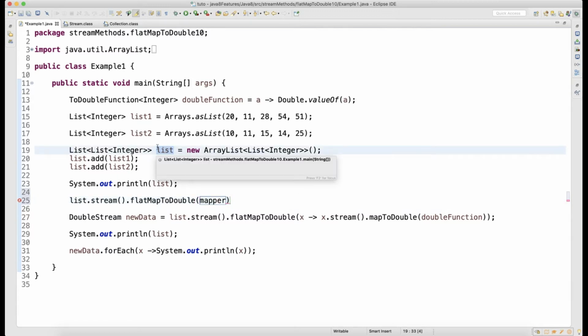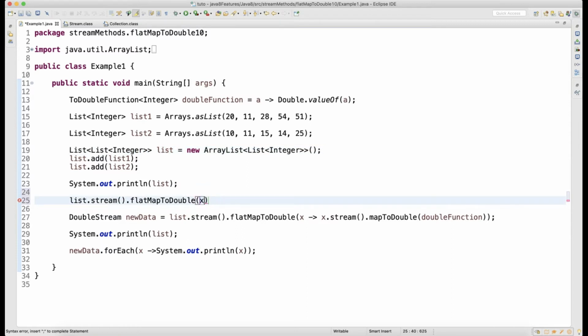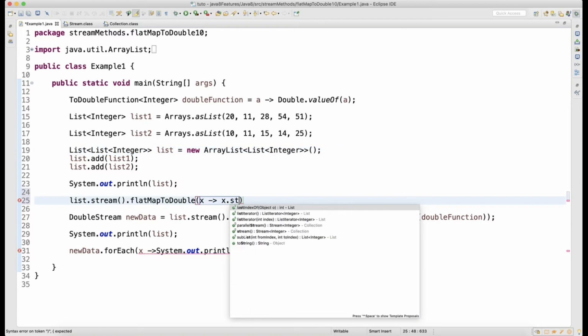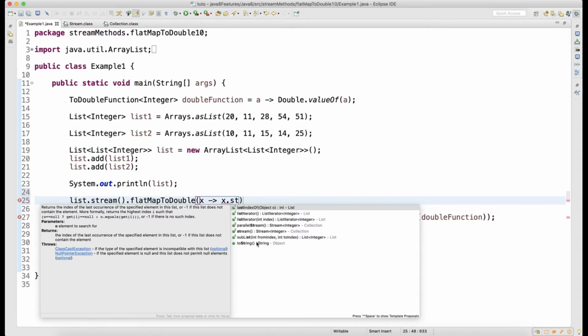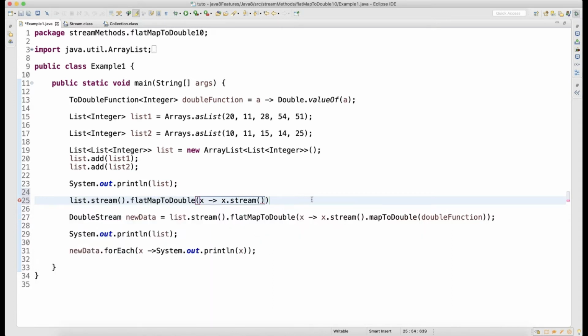If you look at the third list, which internally has two more lists, what will happen when you write x? This x will get a list of integer, because this list has two lists of integer. So can I write x.stream(), because the internal thing is also a list of integer? I can write one more stream. But whatever list of integer you have, I need to convert it into a double, and only then can I map to the double, right?